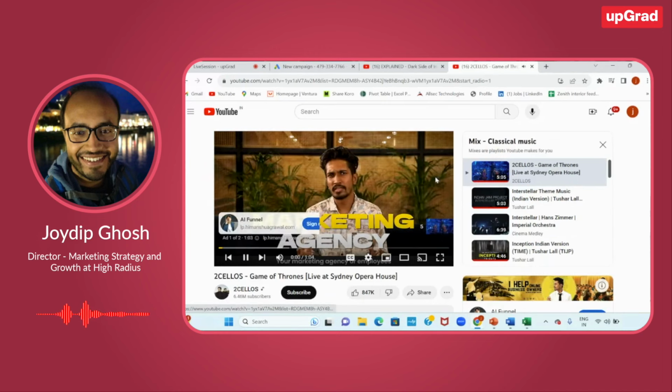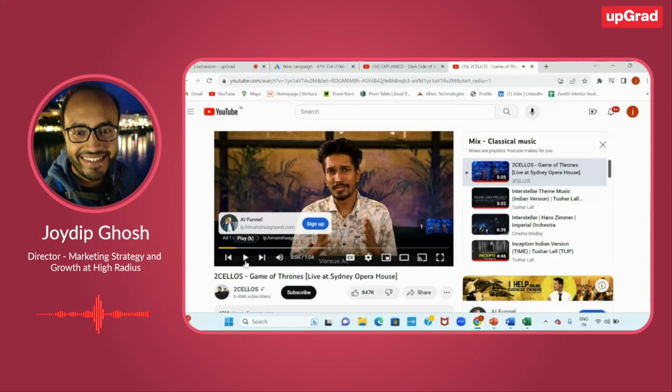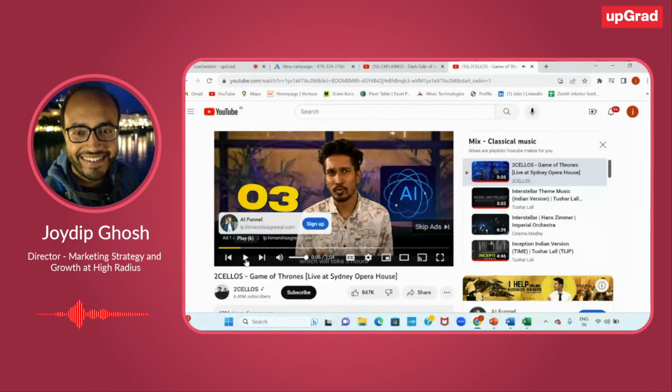Your marketing agency or employees would take 10 to 15 days to launch a funnel. Which type of ad is this, the one that we are seeing here? It's a skippable ad, right? The only thing that will happen in a non-skippable ad is that you will not be able to see the skip button. The ad will continue running and you will not have an option of not looking at the ad. These are called the non-skippable ads.